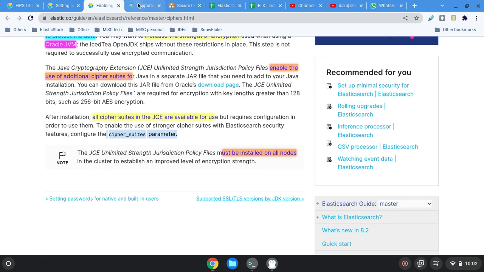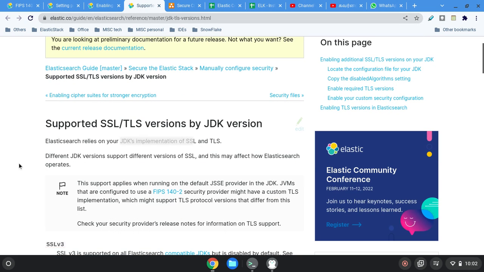Then support for TLS and SSL versions in the JDK. Elasticsearch depends on TLS and SSL, and the implementation comes with the JDK or JVM only. If you want something different, you can change or configure it, but most of the time the implementation that comes with it is enough.